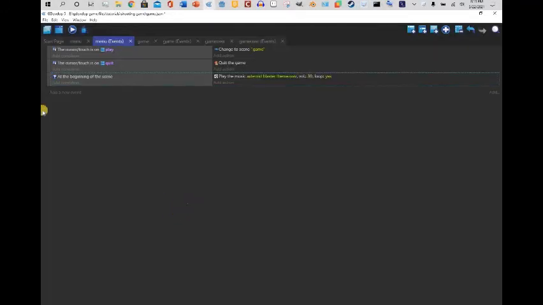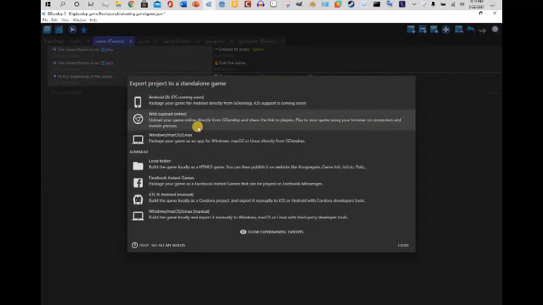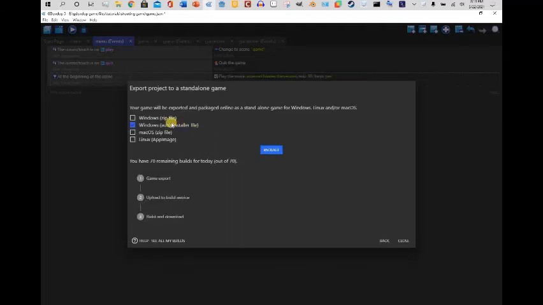So it exported for me, which is good. You can export it to many other operating systems, like you can do web, but this one I haven't had much luck with. You can do Windows, Linux, or Mac.